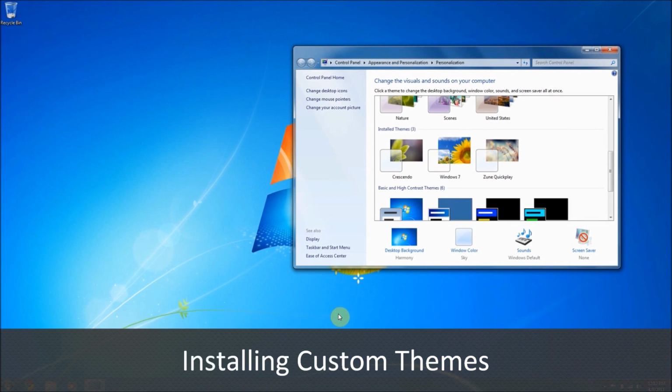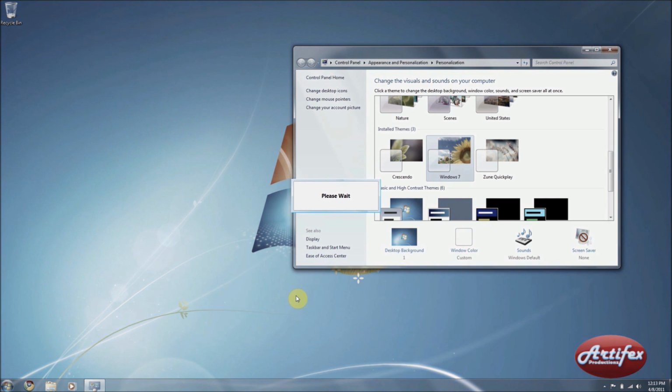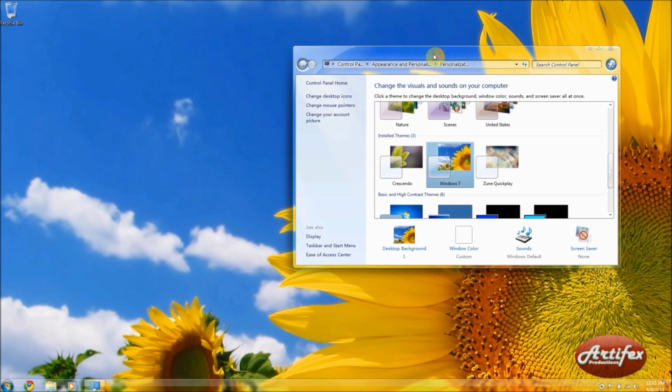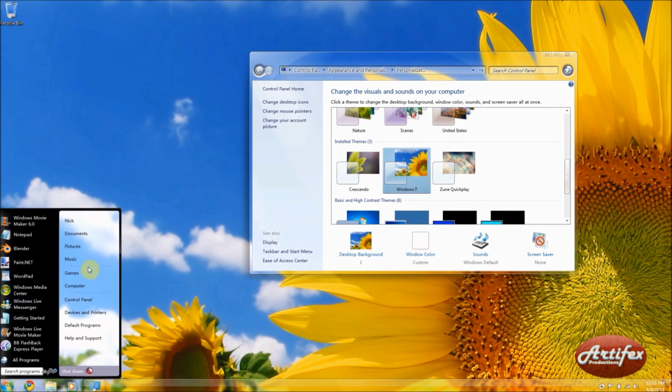In this video, I'm going to show how to customize your Windows PC to enable third-party themes. This means you can change your desktop theme from the default Aero theme to something a little bit out of the ordinary, like this. As you can see, the theme has changed. This is not the default Windows 7 Aero Glass theme.